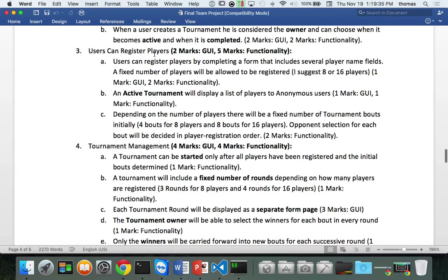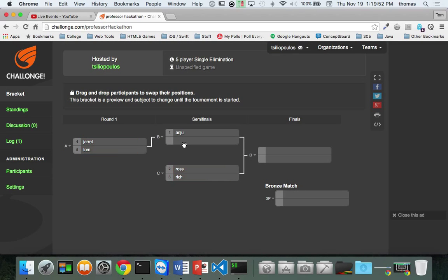Users can register players by completing a form that includes several player name fields. A fixed number of players will be allowed to be registered. I suggest 8 or 16. See, I put in 5. And now you notice how there was a bye, right, for people who understand tournaments? Andrew doesn't have to fight anybody. She's automatically in the semifinals, just by chance. She got a bye, randomly, right?